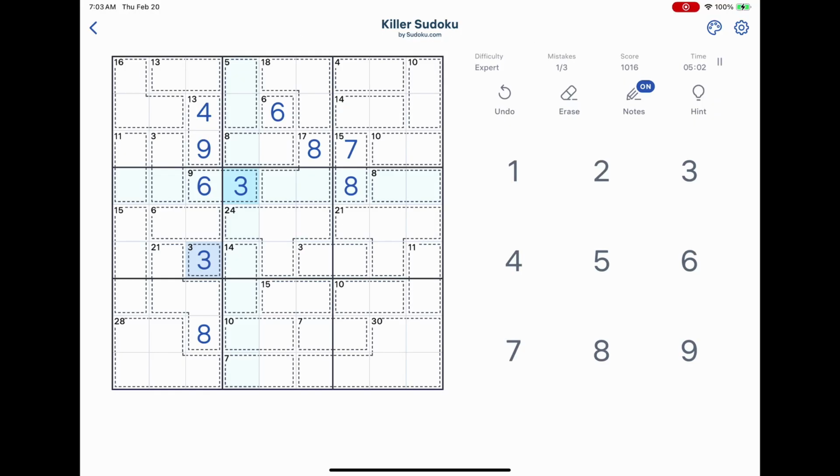Now, you can use your photos to follow along as we enter the candidates in each sum. 3 things to be aware of. First, look at the button near the top right of the screen that's labeled Notes. This is turned on to enter candidate numbers, the small numbers, and turned off to enter result numbers, the large numbers. Second, if you have an error, to avoid any problems, use the Undo button to correct it.